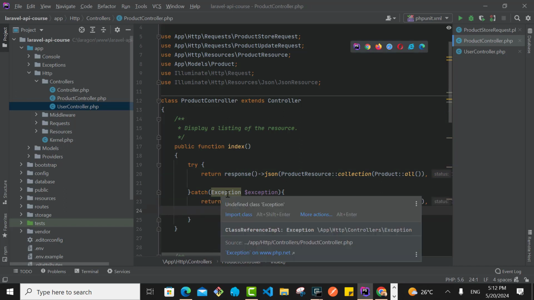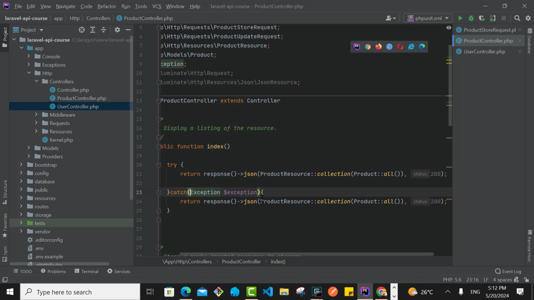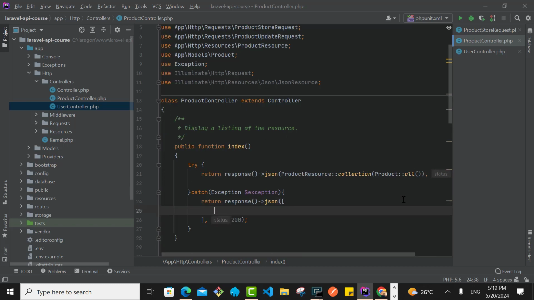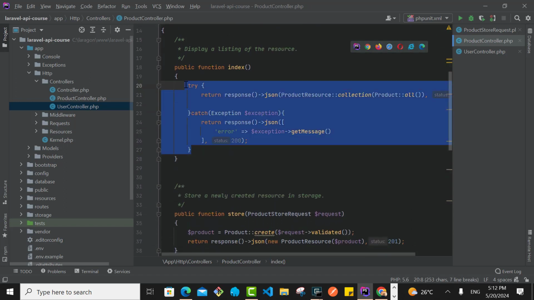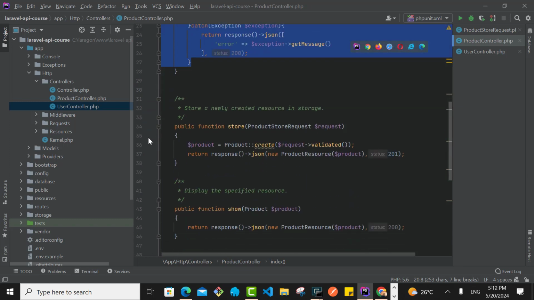So let me import this. And then on the data, instead of returning this, of course we return an array here, and we'll just say that the message here will be error, and for now let us just return the exception. There is getMessage for the exception. We'll edit this later, but for now let us just do that. So I'm just going to copy this, and then I'll go to the store here.